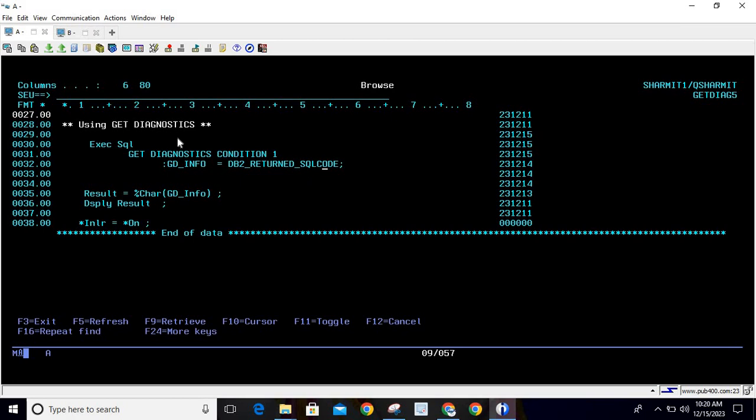The only thing that needs our attention is the syntax, because if you remember, in the previous session we were not using this condition 1, but this time we need to use condition 1 because we are retrieving conditional information, right? So in such a case you need to pass this condition 1, and then you can use your DB2_RETURNED_SQLCODE.